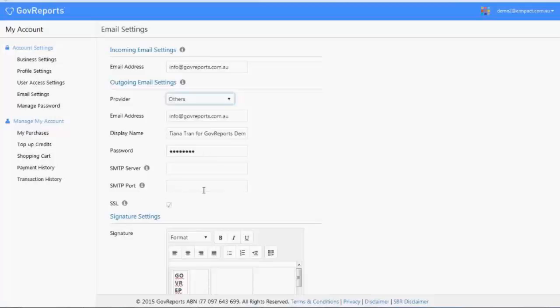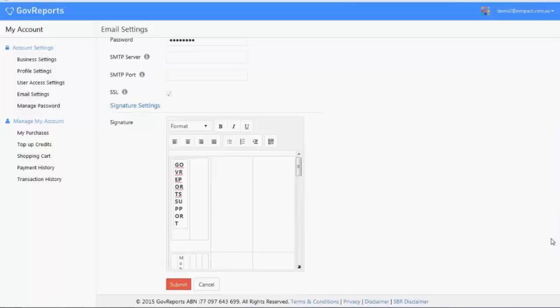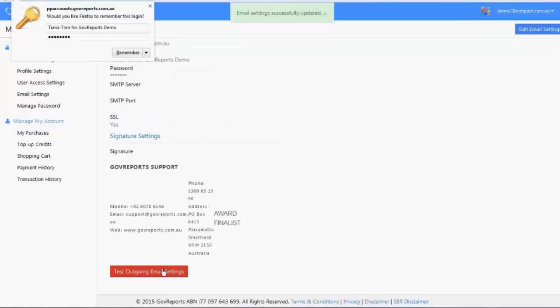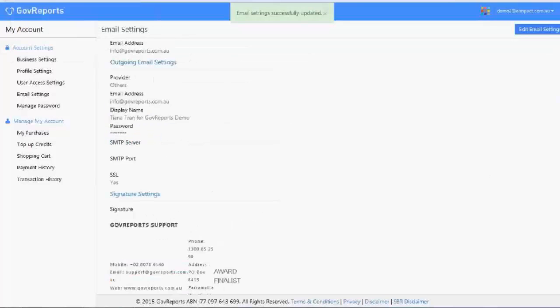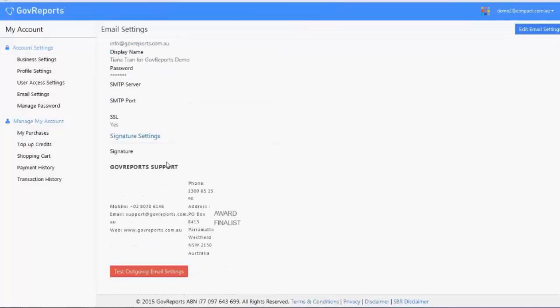It's exactly the same as if you were to get access to your email, receiving your email from the phone or from your iPad. If you have regular access to it, this is where you need to do your settings. Once you've done that, you can also copy and paste your email signature so that your client can identify you better, or have access to your business and contact details from the email that you sent.